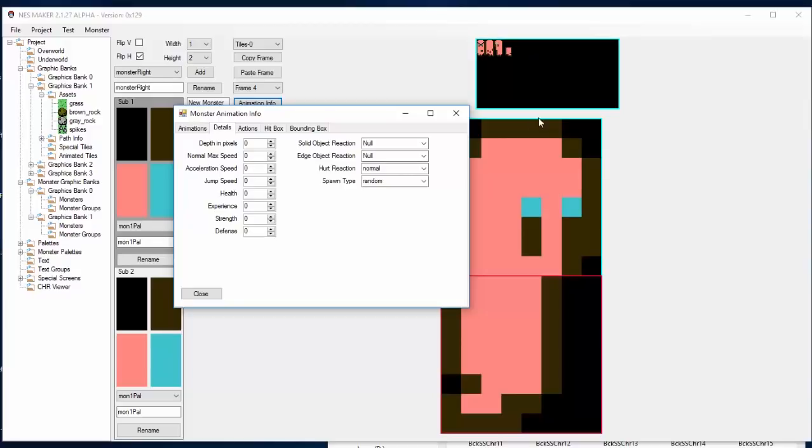Details. Okay, how tall is this character in pixels? Because our engine implicitly has a 2.5D mechanic, I need to define the actual depth that I want this to feel like, and for this character, that's 16 pixels. Normal max speed, I'll make it 10. Acceleration speed, I'll make it a fast acceleration speed because I don't want it to seem like he's willowy, like he's on ice or something like that. As a ghost, I can actually show you the difference if I put that down lower. 0 jump speed, let's give him 3 health and 1 experience, 1 strength, 1 defense.